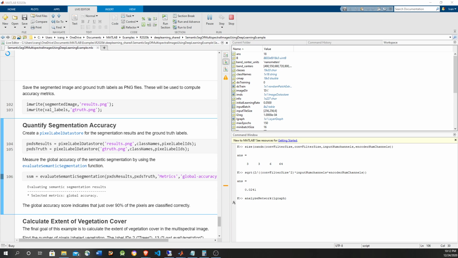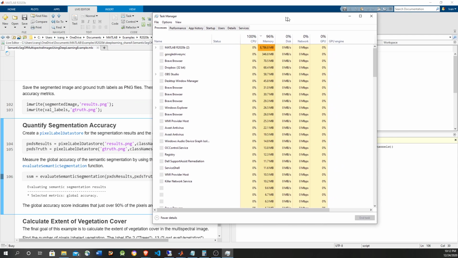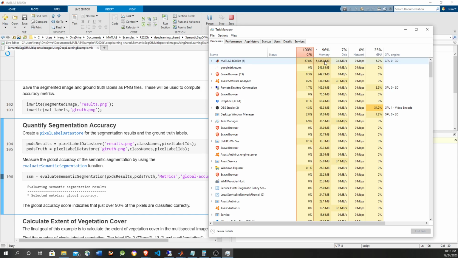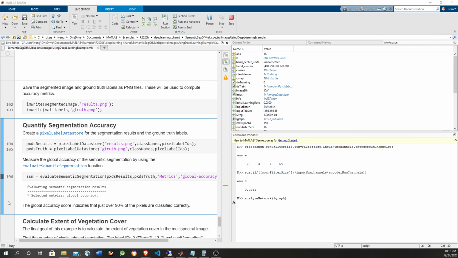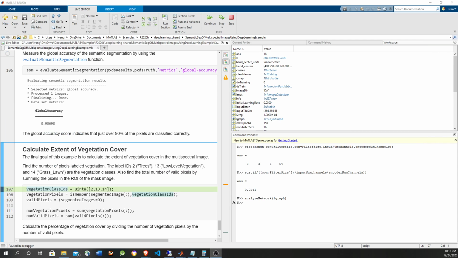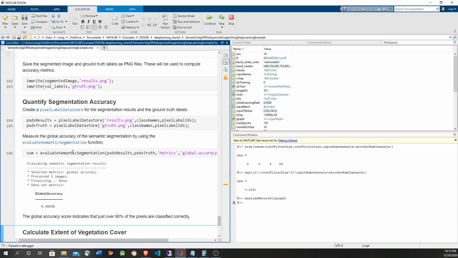Not as long as training it, but we can see here that the amount of memory is pretty big. It's using a little bit of the GPU, but I guess we could use the GPU even more to accelerate this. Okay, it finished, and the evaluate semantic segmentation method told us that this has 90% accuracy relative to the ground truth, which is pretty good.